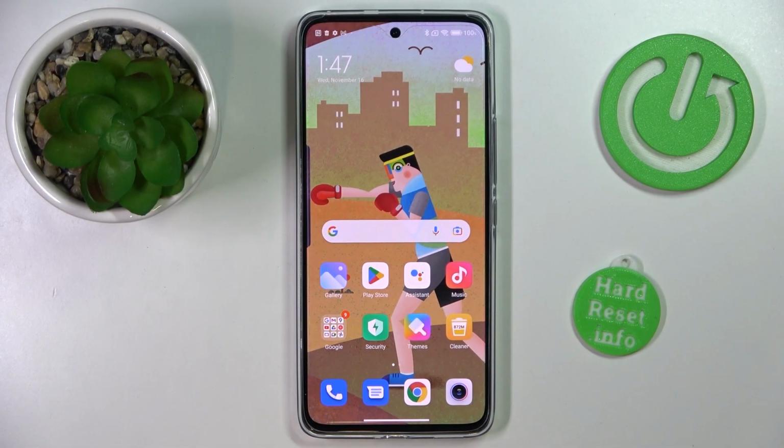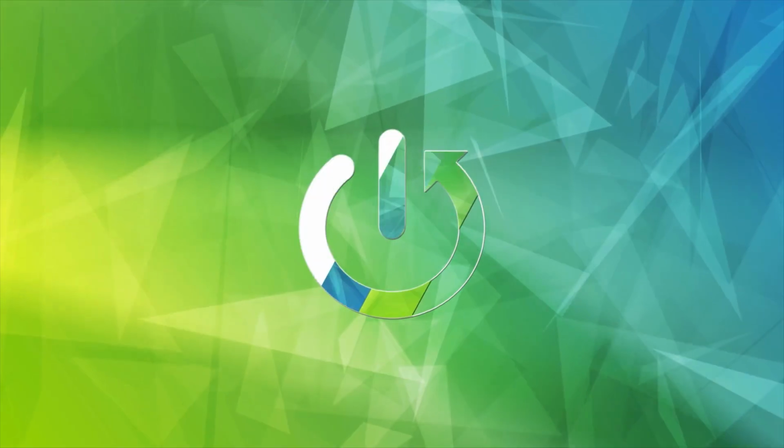This is the Xiaomi 12 Lite, and today we are going to demonstrate how you can set the screen timeout value to never on this device.